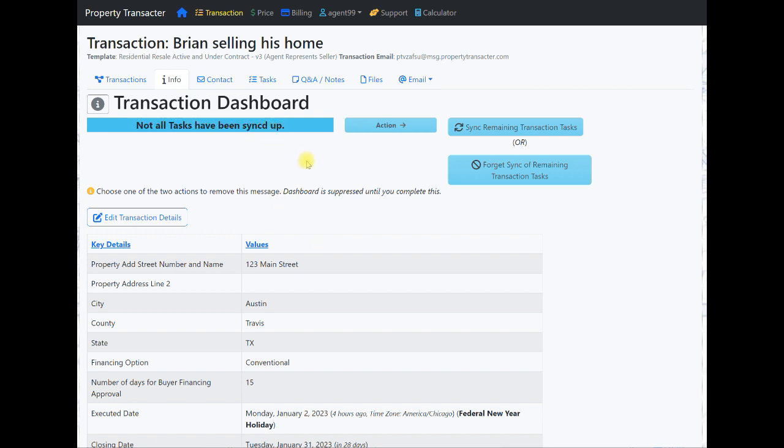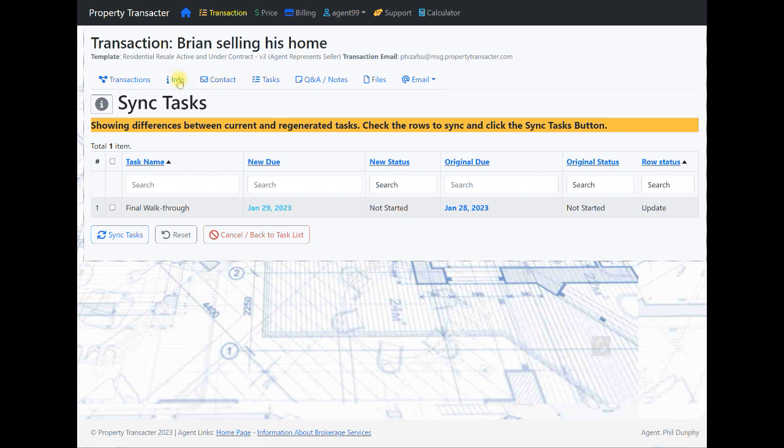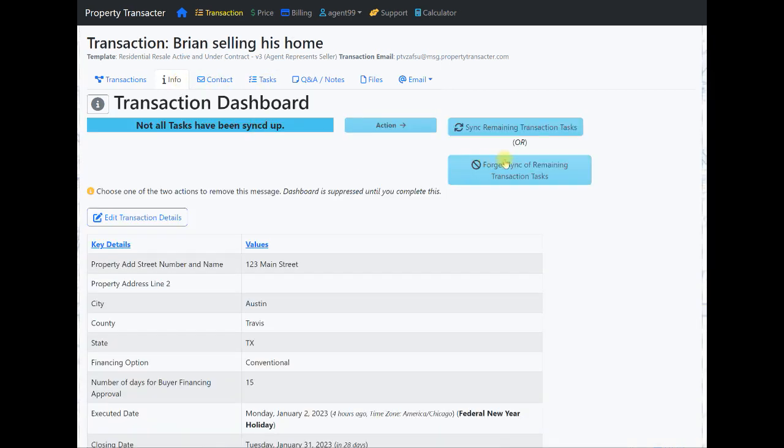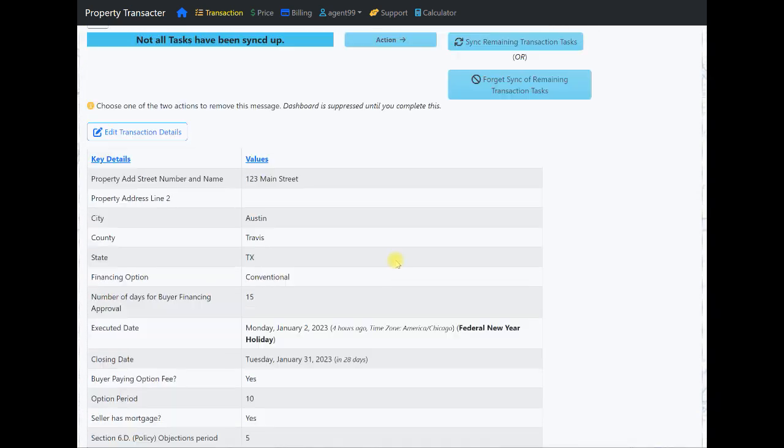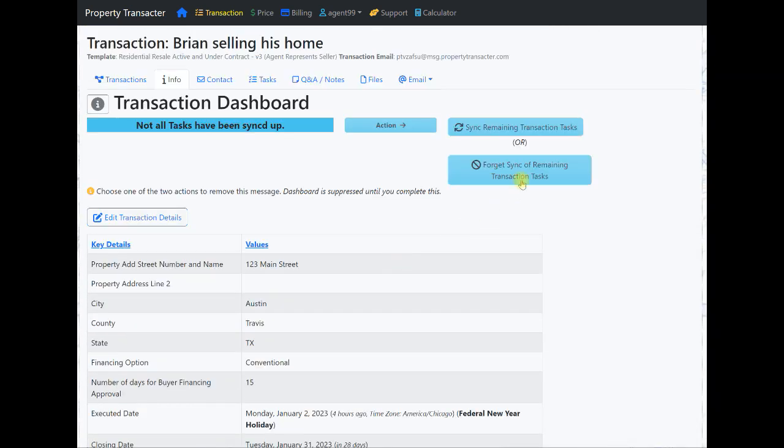You can do two things. You can sync remaining tasks. Let me click that. It just basically takes you back there. But that's not what you want to do. Or you can say, no, forget it. That one task, I'm going to leave it as it is. I'm going to leave the original date. So click on forget, and what it's going to do is basically forget that it needs to sync the task.